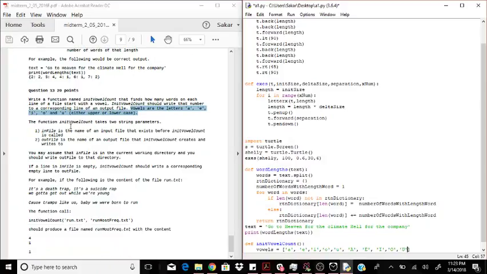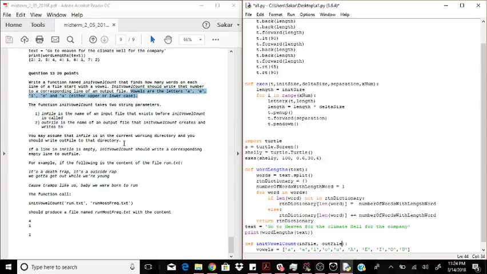The function takes two string parameters. So that means right here, in file is the name of the input file that exists before the function is called, and out file is the name of an output file that the function creates and writes to. You may assume that in file is in the current working directory and you should write out file to that directory. If a line in in file is empty, the function should write a corresponding empty line to out file.